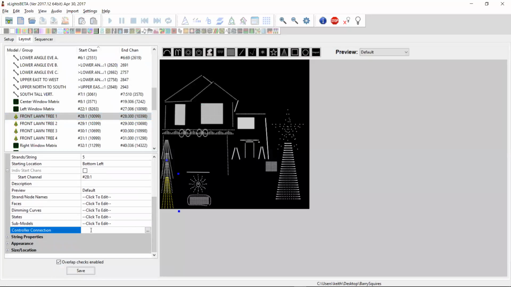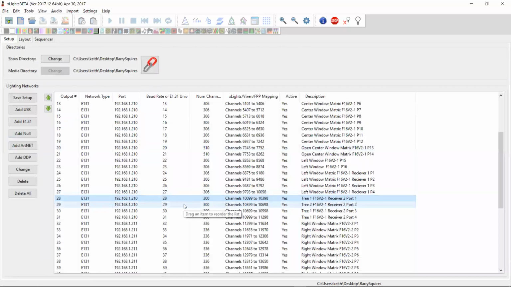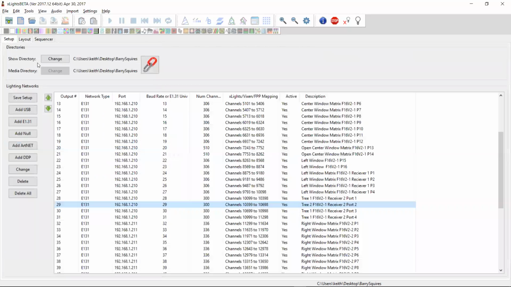And so this is WS2811:21. 29 happens to be connected to port 2 by the looks of things. So that's going to be port 22, because this was port 21. So this is going to be WS2811:22. And I'm going to guess that's WS2811:23 and WS2811:24. We'll save that. Okay, so then we get to our right window matrix, which is on 32.